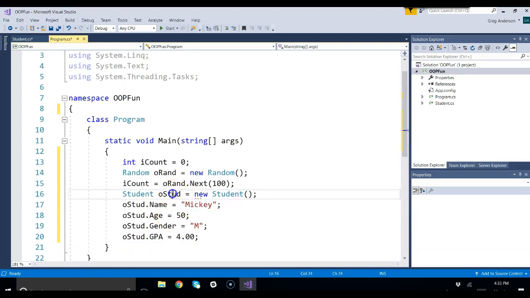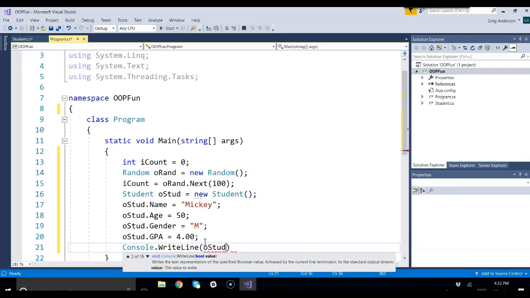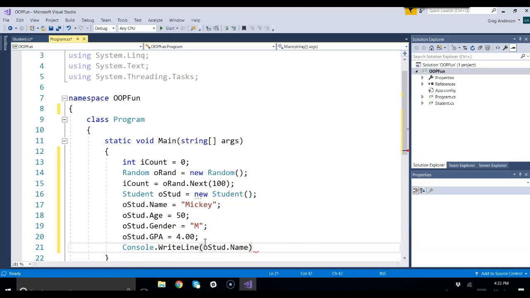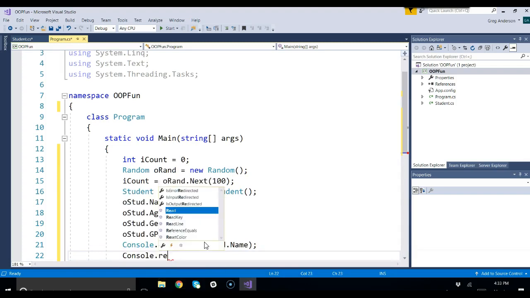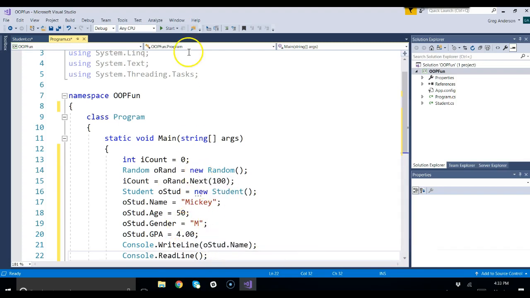That one variable that I created called oStud, based upon that class called Student, now acts almost like an array where you can store a whole bunch of different things in it. And you access it through the one variable. I can even print those off now if I wanted by saying Console.WriteLine oStud.name. And I'm going to go ahead and do a Console.ReadLine just to pause the screen. And so I could run this, and we should see Mickey print out on the screen.